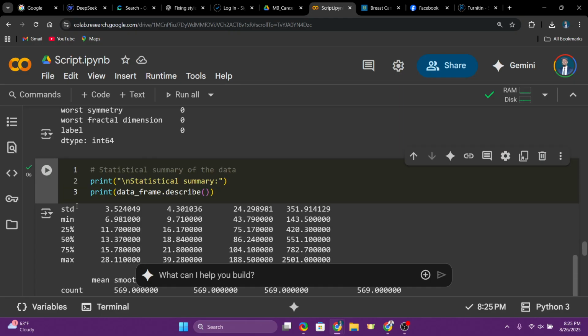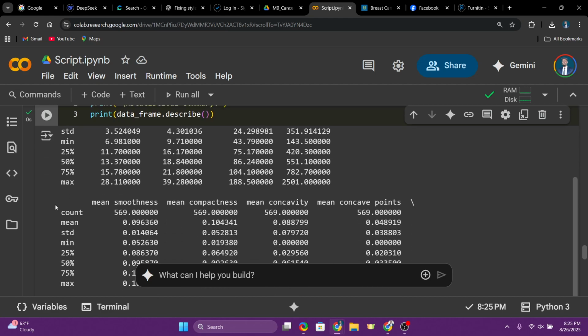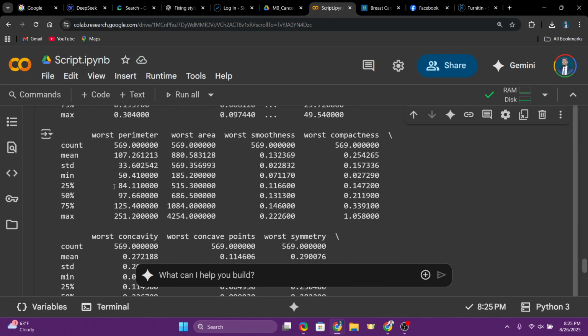Now let's get the statistical summary of the data. As you can see, we got standard deviation, we got minimum, we got 25th percentile, 50th percentile, 75th percentile, and maximum values. All those things are there for every single row.